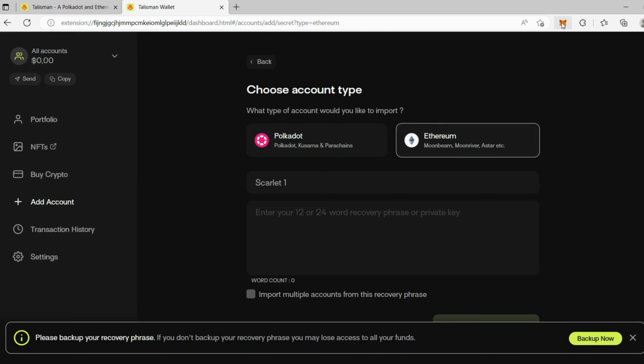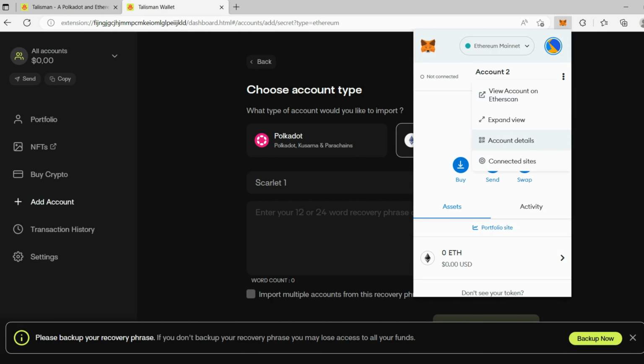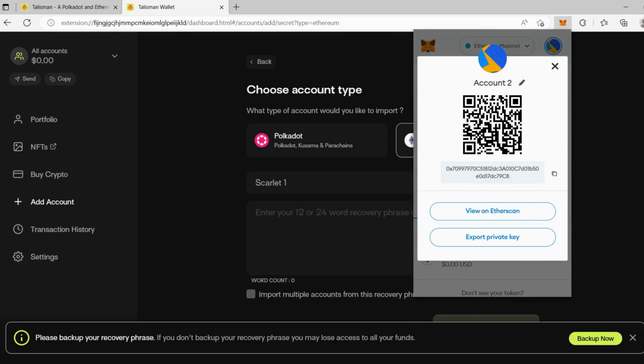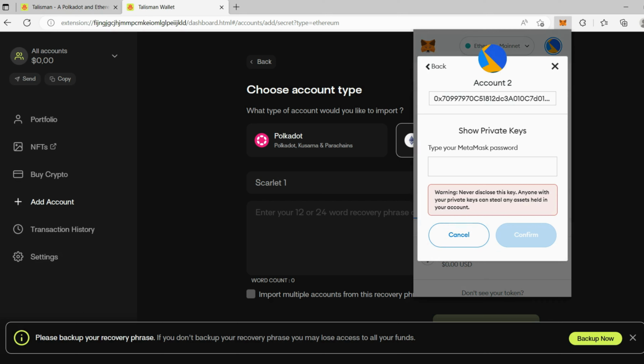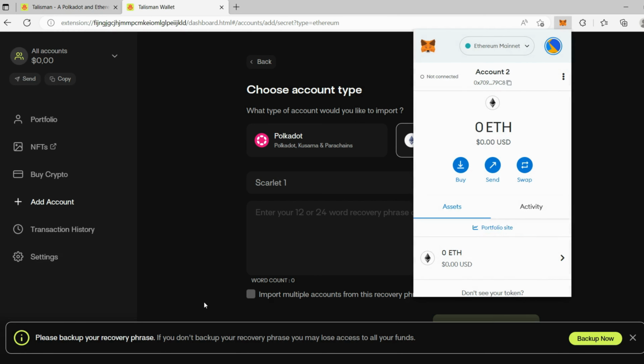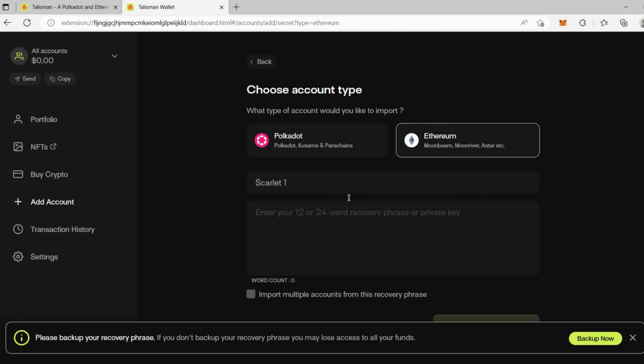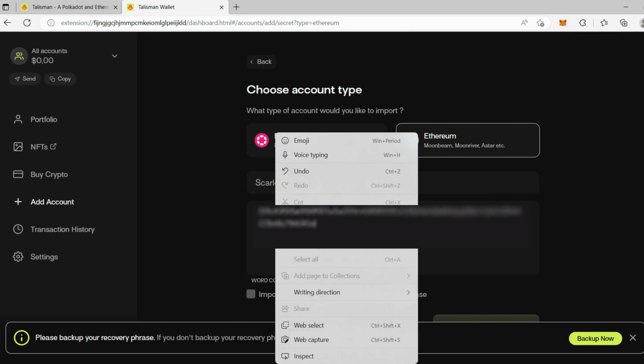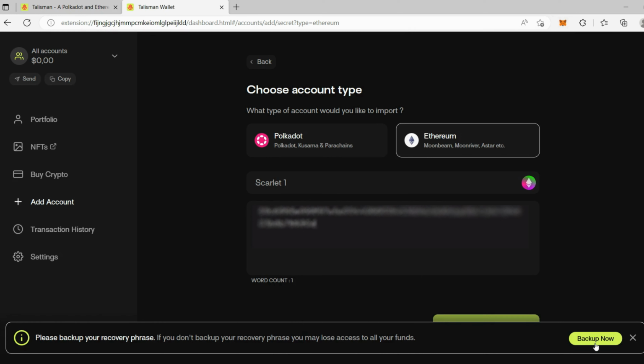In this section, you paste your private key. Let's go to MetaMask, click the three-dot menu, account details, and export private key. You copy your private key, and after you've copied it, you'll paste it into the section in your Talisman wallet. Remember to back up your seed phrase for your MetaMask and store it in a safe location.